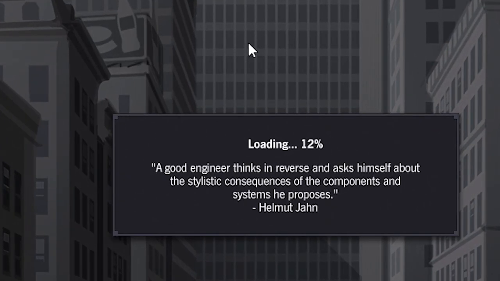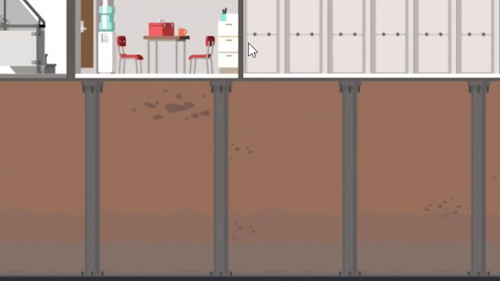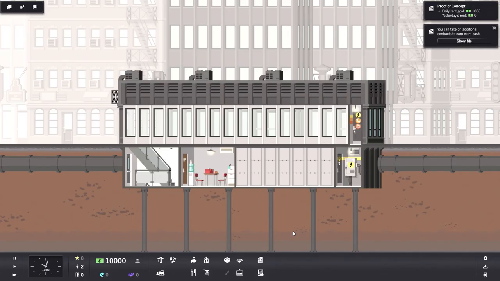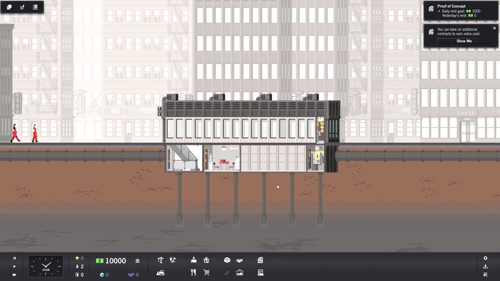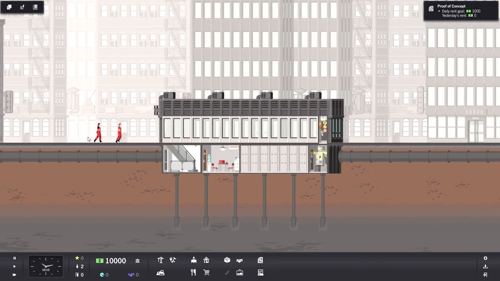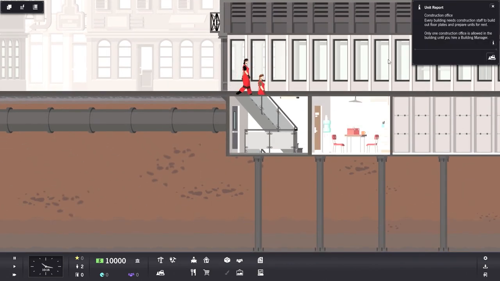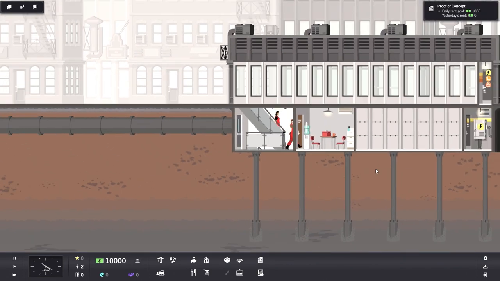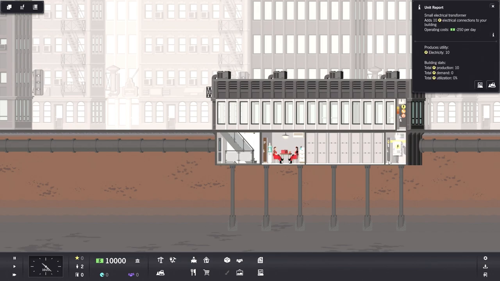All right, so we have 10,000. We have 10,000K is what it says. I think it's going to be our construction office here. So this is all we have. And then we have a small electrical transformer that adds 10 connections to your building. It costs $250 per day, which is also a big thing that you need to know, because the per day thing will actually probably get you into the red.